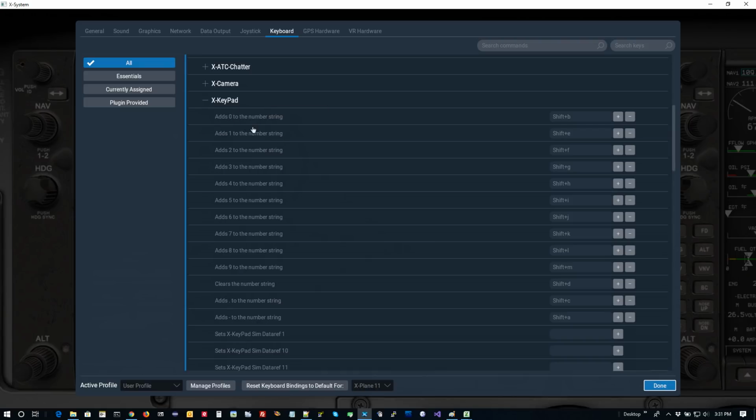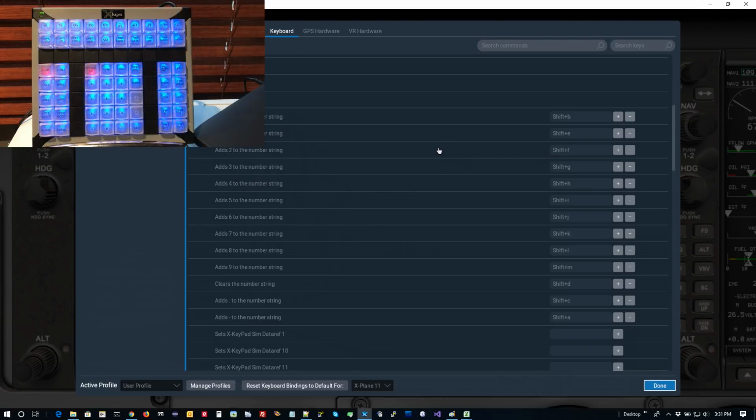Like here you'll see adds a 0 to the number string, adds a 1 to the number string, clears the number string, which is the same as this clear button that I've got over here, adds a dot to the number string, puts a minus in the number string. So what I've done is I have this X-Keys device programmed that, as an example, the 7 actually sends out a Shift K. So when I press 7, it's actually going to add a 7 to that number string buffer, that little window that popped up as I was typing things in here.